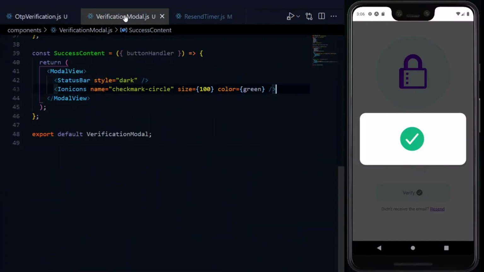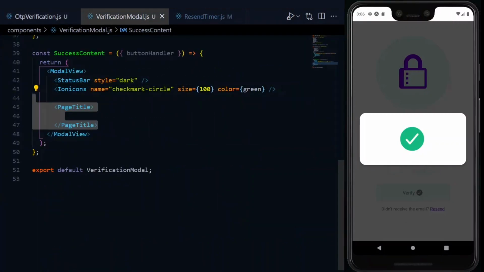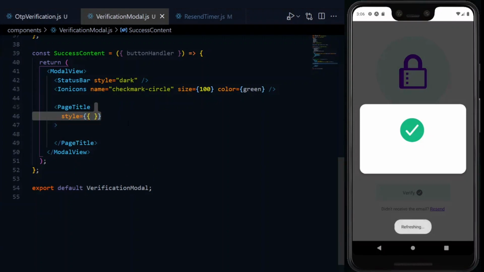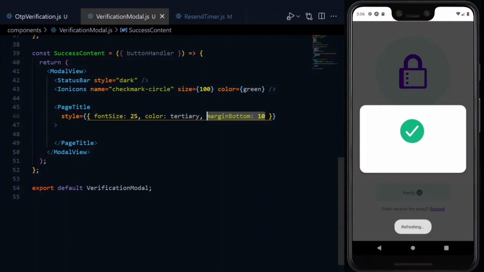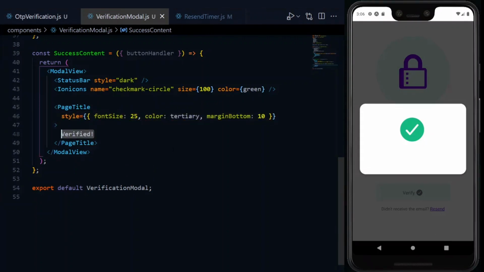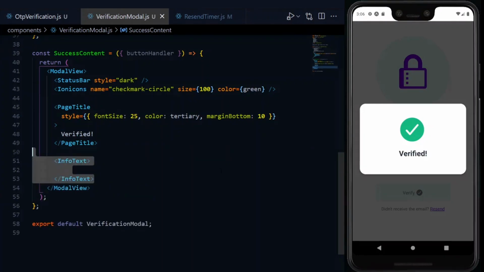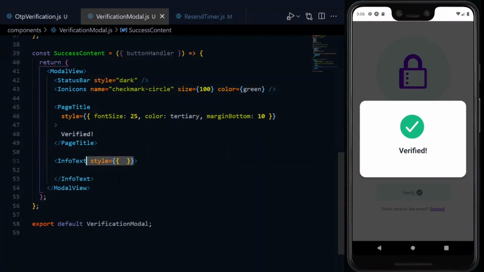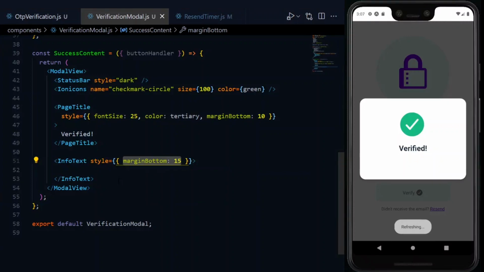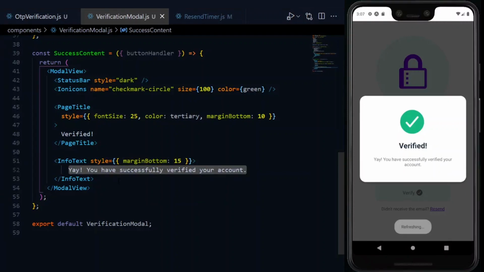Now continuing with the success content, the next thing we'll return is the page title. We'll style it further by changing the font size, the color, and giving it a margin at the bottom. The content of it will be verified. The next one will be the info text, and this will also have a margin at the bottom of 15, and we'll just say that, yay, you have successfully verified your account.